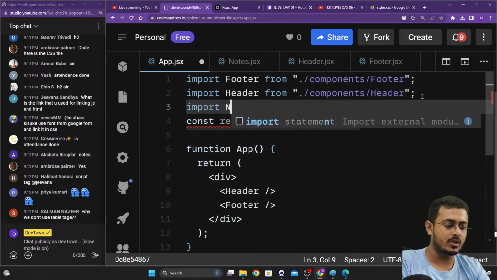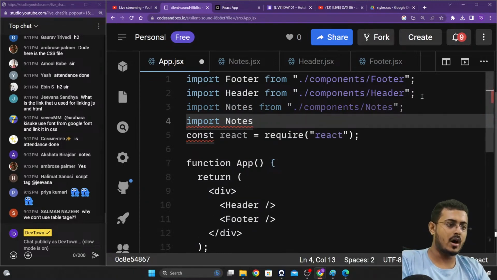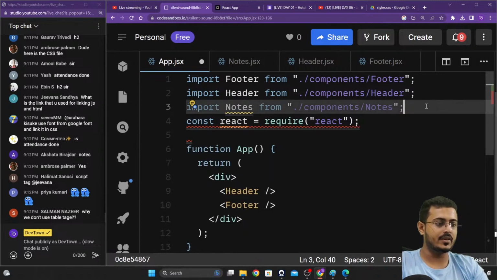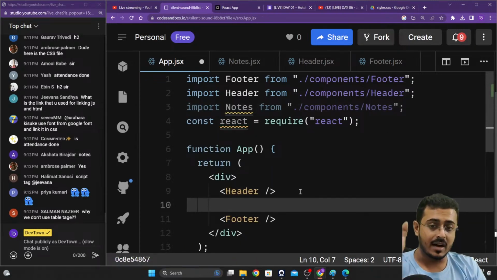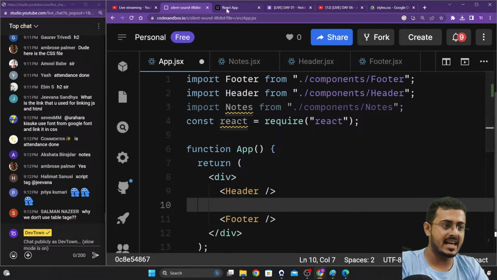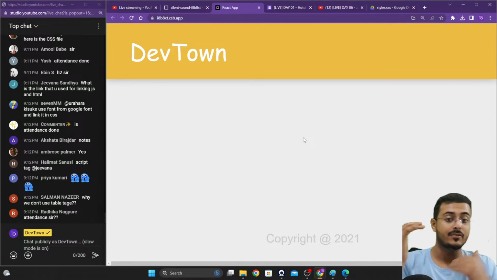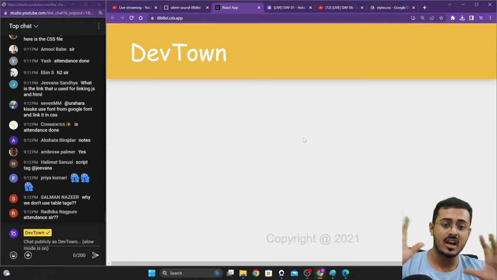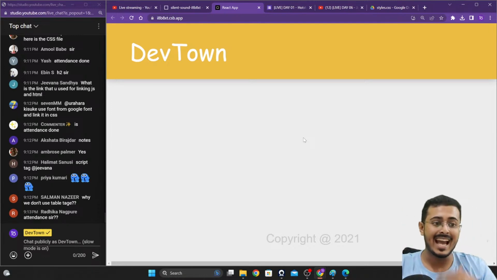So import notes from components. I'm going to delete this. We're going to save it. We're going to put up the notes. So the note component, okay, if you look at the website as well, the note component should go in between the heading and the header and the footer. Am I right or wrong, guys? The note should appear in between the header and the footer, guys.